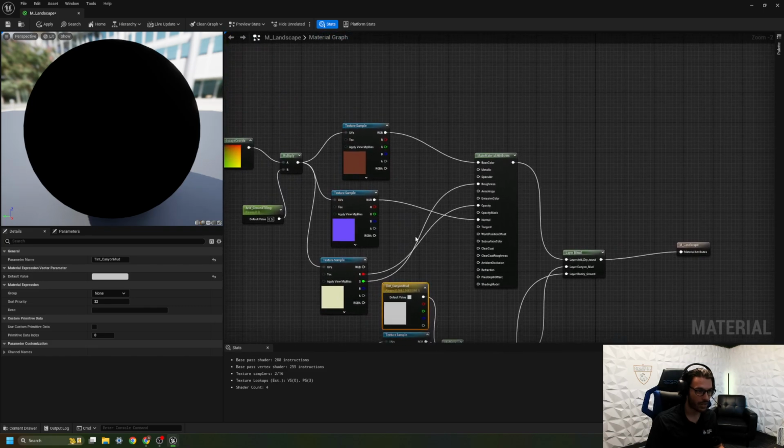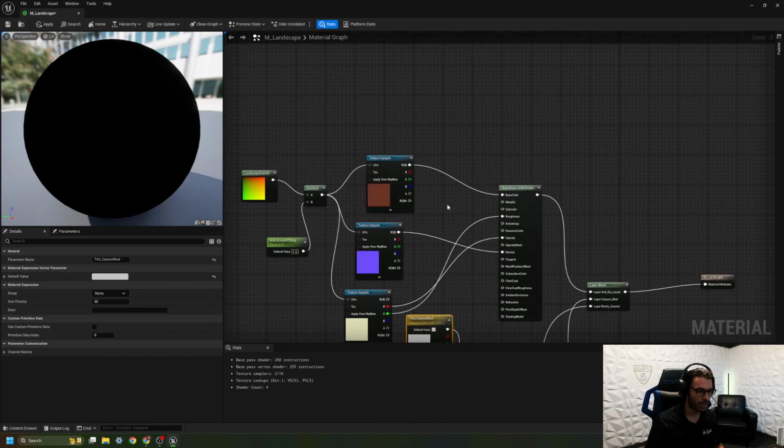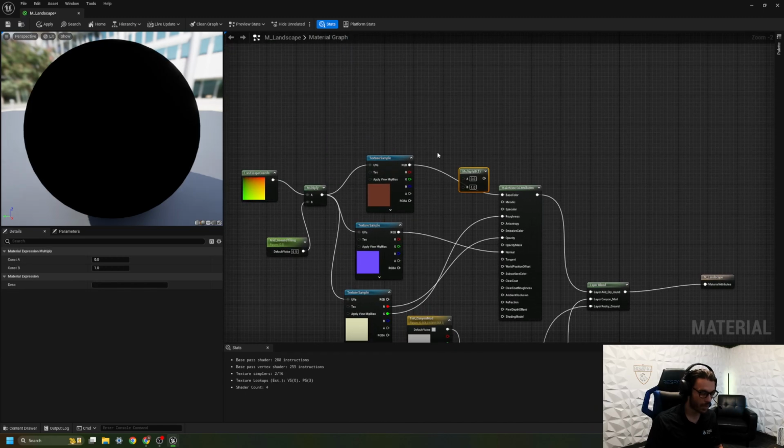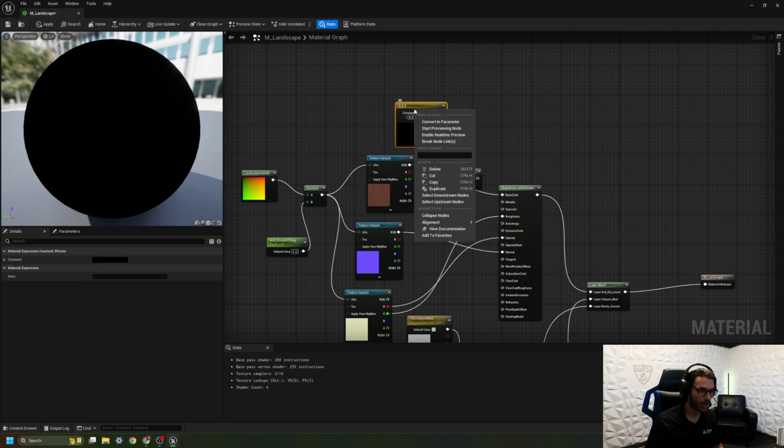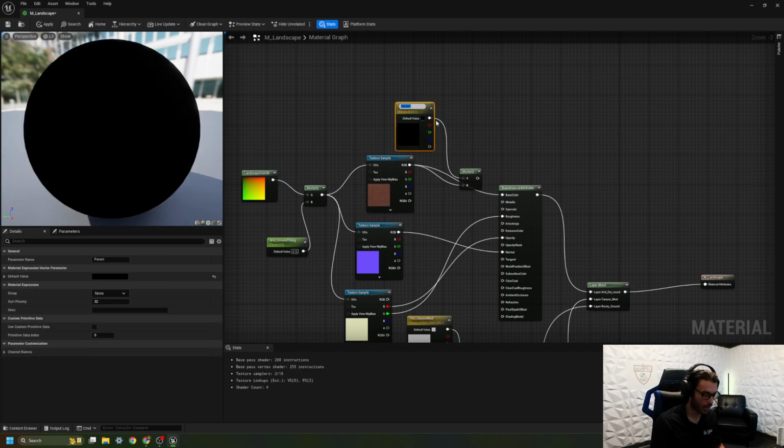Okay. All right, and same thing here. I'm going to create a multiply node. Boom. And I'm going to hold 3 to get a color. Boom. And this is going to be our arid ground tint. Boom. Go ahead and right click here, convert to parameter, arid underscore ground tint.